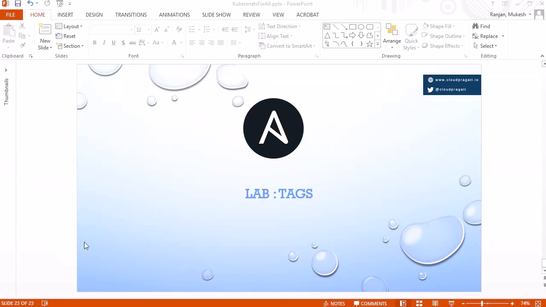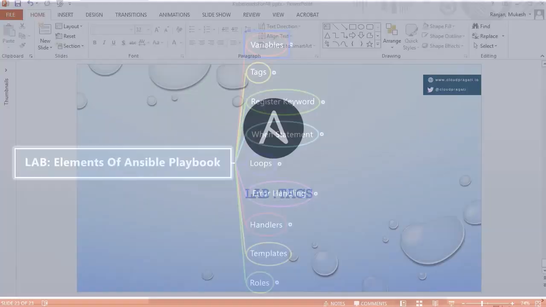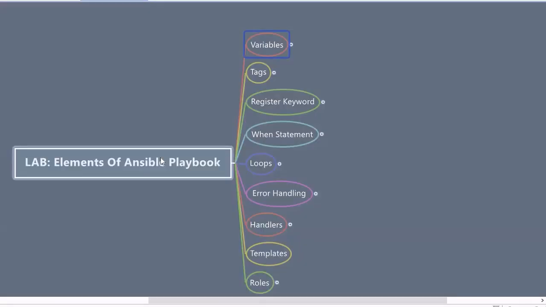In this lab we are going to learn about tags, Ansible tags. So what it is, let's look into that and we will do some exercises on tags as well. So let's jump in and understand what a tag is.